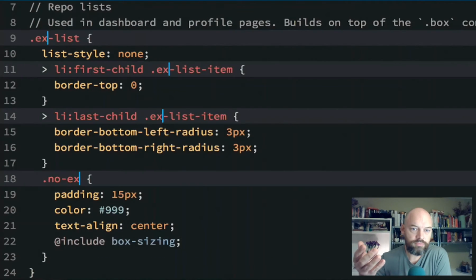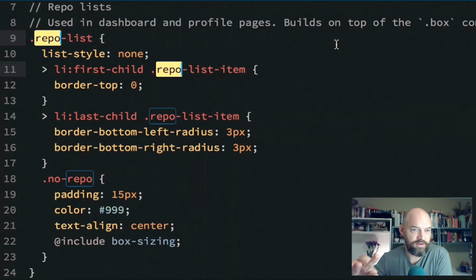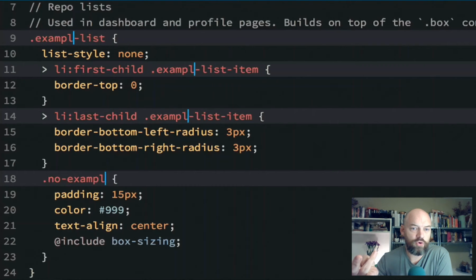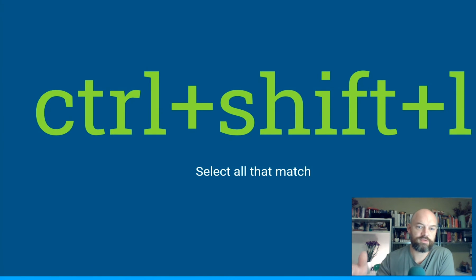So you can do things like this multi-cursor editing, which is very nice. Or you can do all sorts of stuff. And so these keyboard shortcuts are really helpful. So Ctrl+Shift+L, when you've got something selected, will select all the other things that are the same match as that.